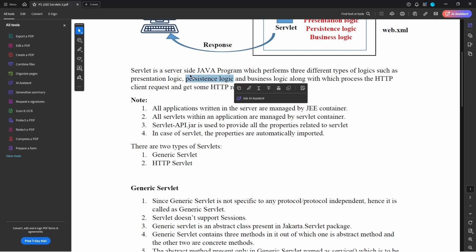Persistent logic means connecting with database. All the methods, all the connections with database, that will be inside this persistent logic. And the business logic, it is the main thing. We normally call it backend code that will be in business logic, as well as the servlet code will be there. Along with which it processes HTTP client requests and gets HTTP responses.